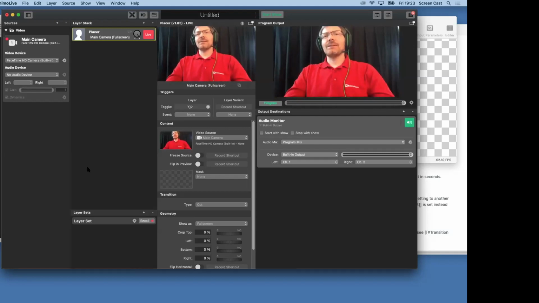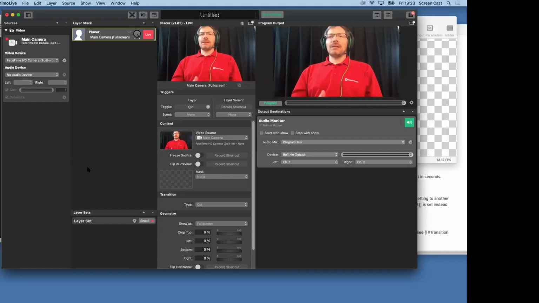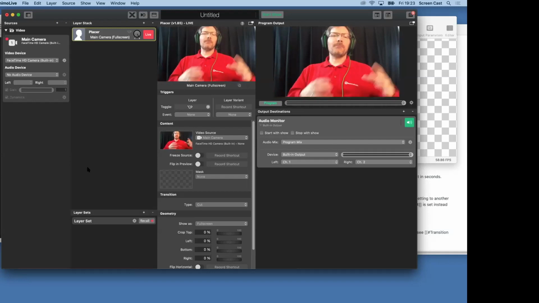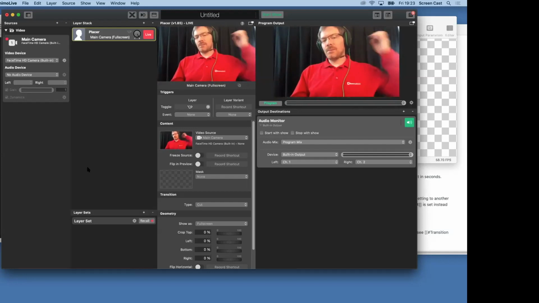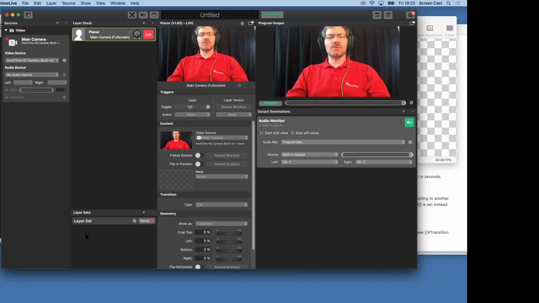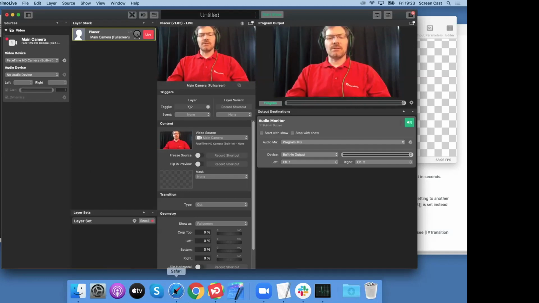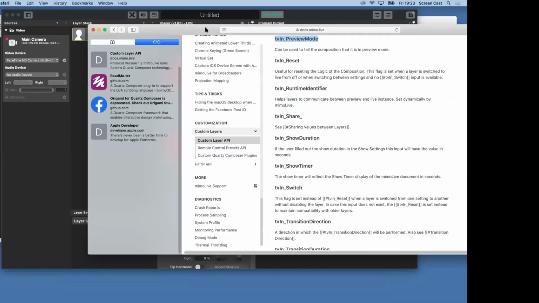Actually, the HTTP API gives you a lot of options to do such things externally. You can use AppleScript, for example, to trigger layers in a row you specify, and there's also some documentation and an example of that in our documentation, I guess. So let's see if we can find it quickly.